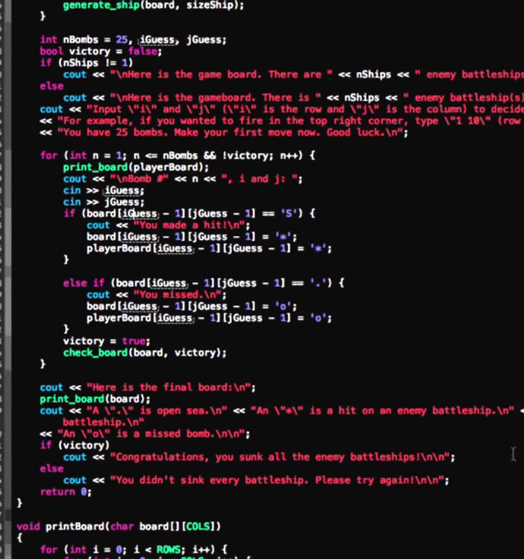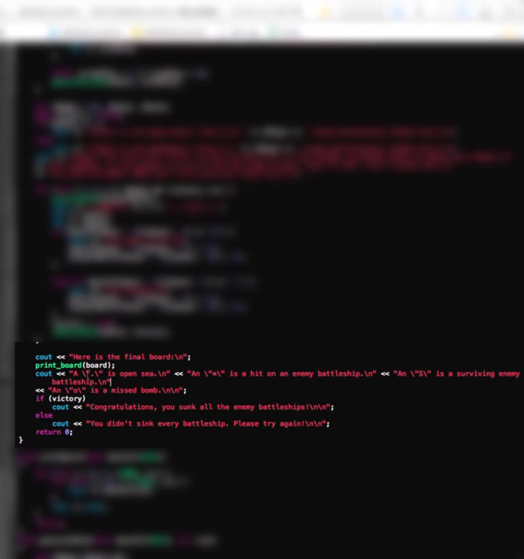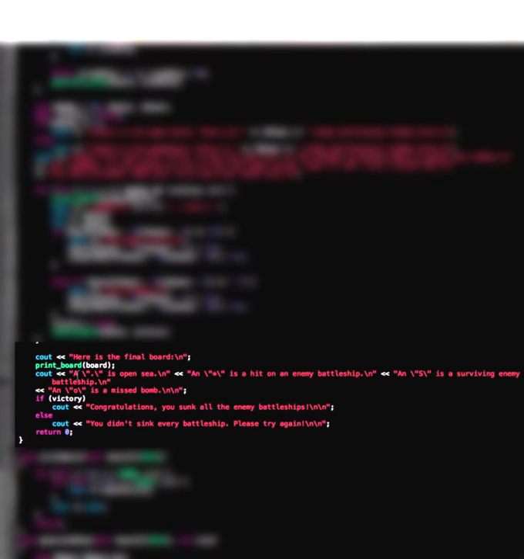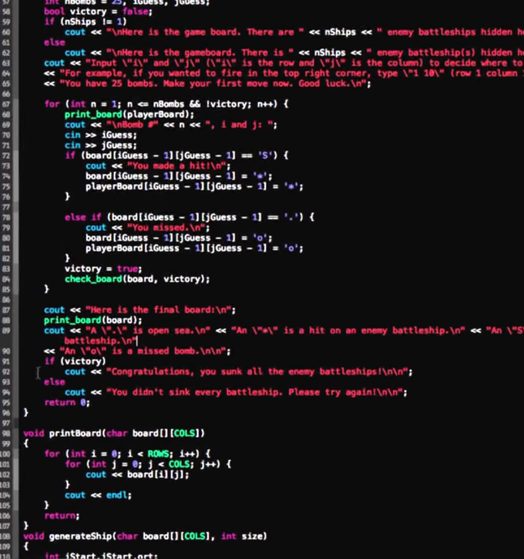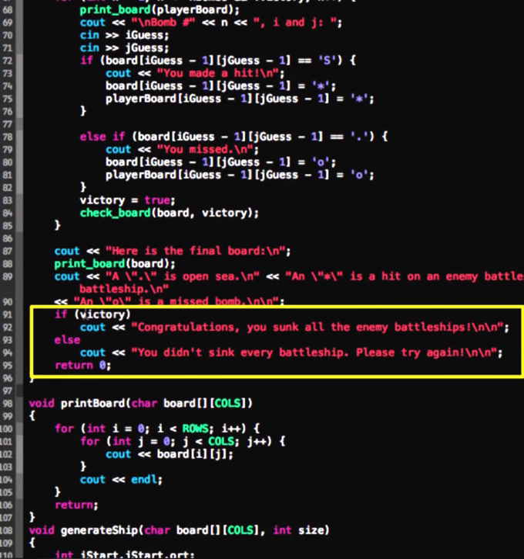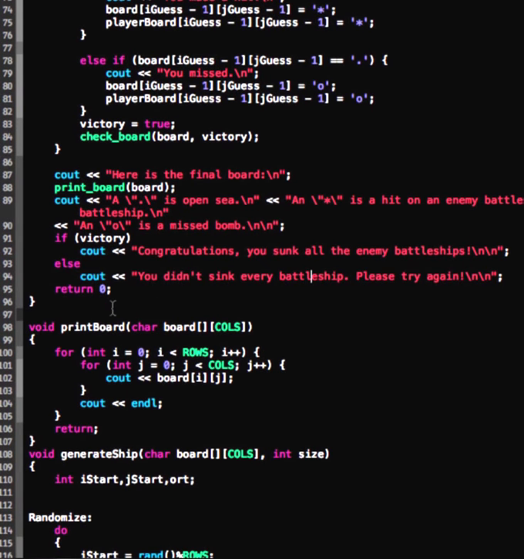And here, coding on down, this is the end game results. I have a cout statement that's going to print out the final board with all used bombs and all the hit or sunken battleships within the game. I have an if-else statement here, and this is just to see if the user has won or not. If victory, it's going to print out congratulations, you sunk all of the enemy battleships. Else, if you did not get a victory, you did not sink every battleship, please try again.